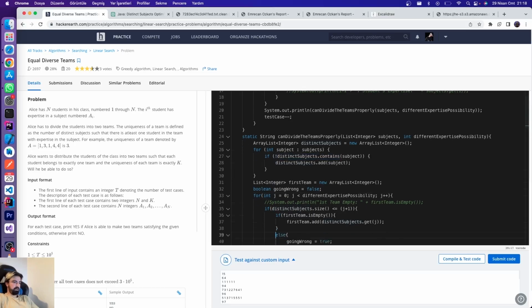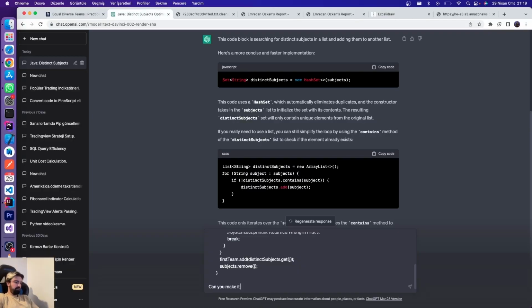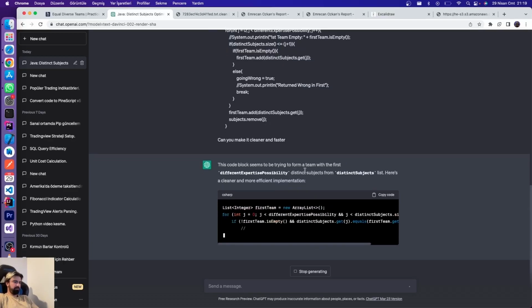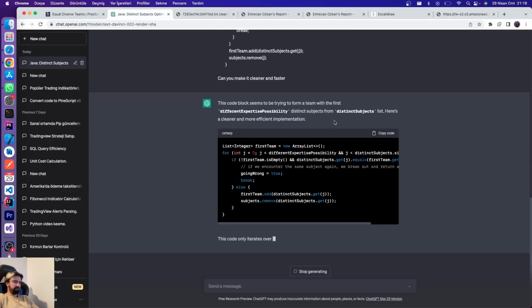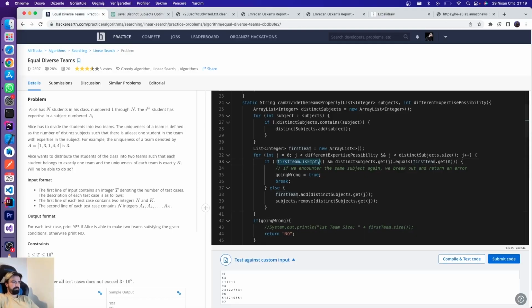I'll use this. So right now, let's send this code to ChatGPT. Can you make it cleaner, faster? It tries to form a team with the first distinct subjects from here, and also takes another list. This code only iterates over the distinct subject list once. First, if distinct subjects go to the first team, it can duplicate subjects, so we were going wrong. Okay, let's check if the first team is empty. If it's not empty, and distinct subjects get j equals the first team, wow, it's using the equals function also. Equals the first team get 0. Can use contains here. Found it.